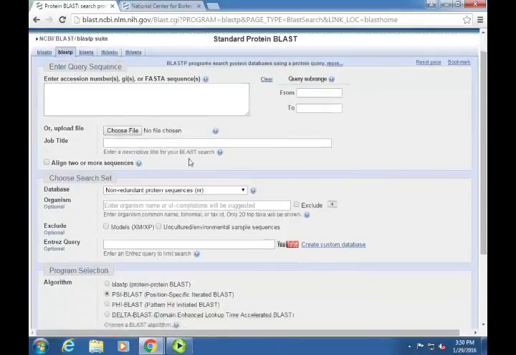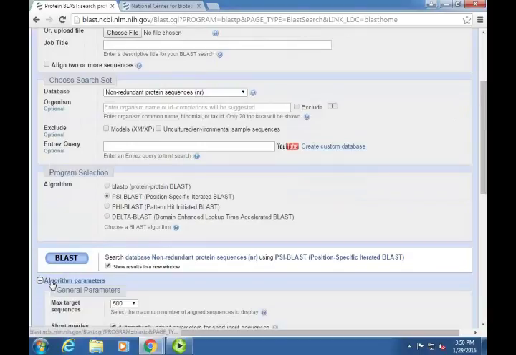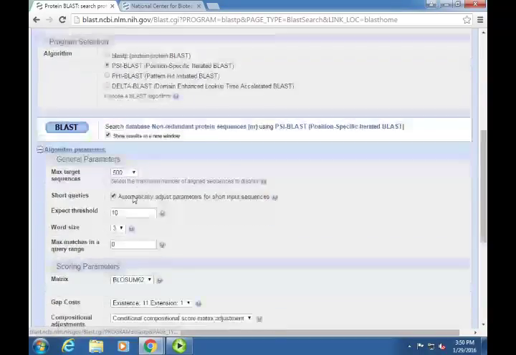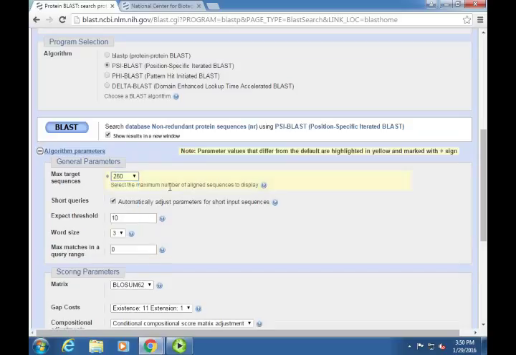So you can switch between them here. This is for proteins. You'd have to have your amino acid sequence, and you can do your algorithms down here as well. You can select how big you want it to be, what your target sequence is. The smaller this is, the less likely you are to actually find good matches.